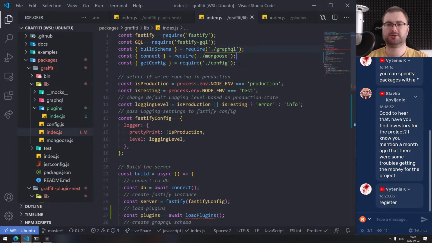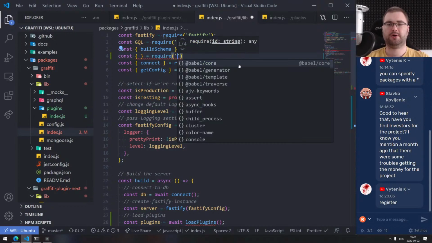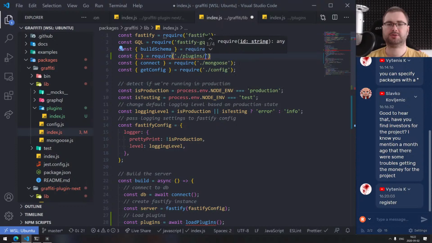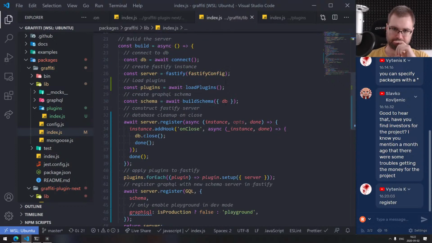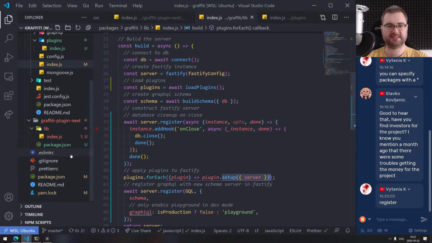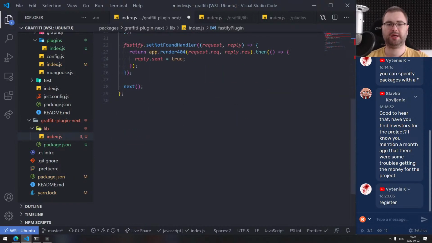I'm going to say, okay, so const plugins require. Yeah, that's fine. Okay, now we're going to have this load plugins thing. So we're now calling the setup method while passing it a server. So this is what we have to handle here, right? Okay, so this is going to be the Fastify plugin. Let's call it this way.